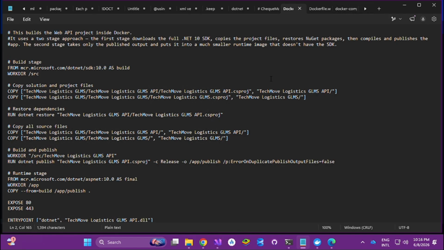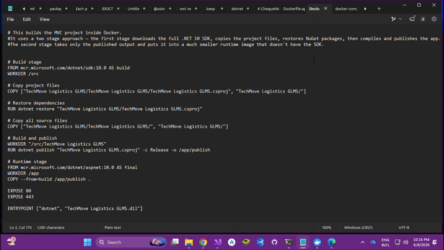Dockerfile.web follows the exact same build stage as Dockerfile.api. The first stage compiles and publishes the MVC project using the full SDK. The second stage copies only the published output into a lightweight runtime.